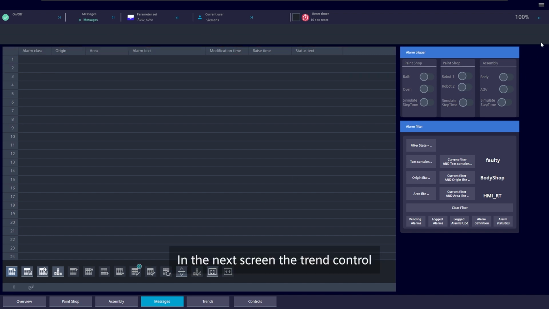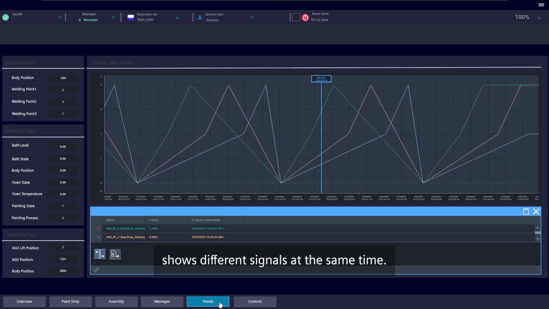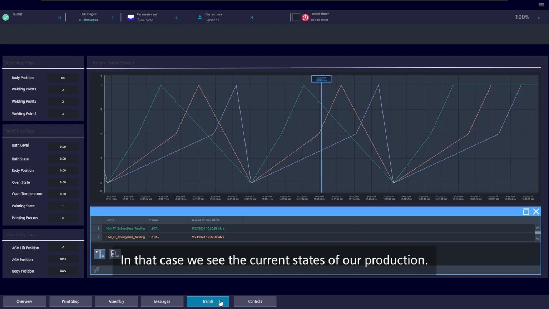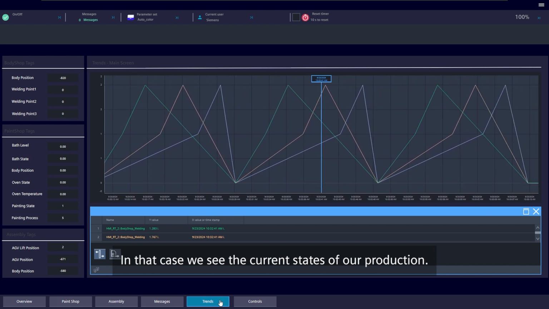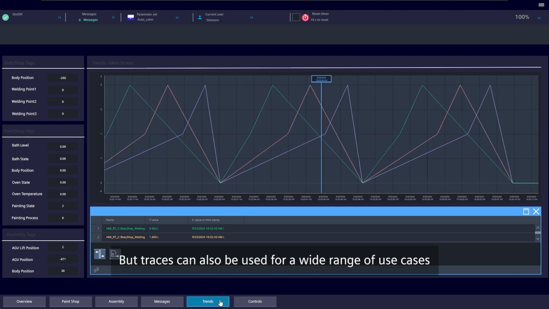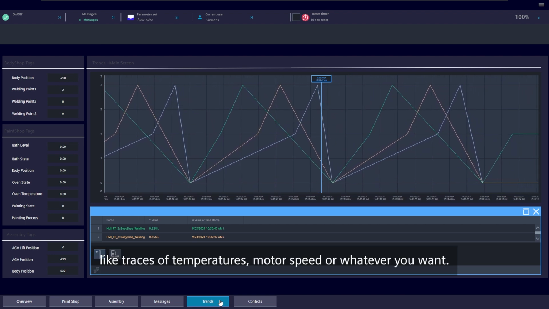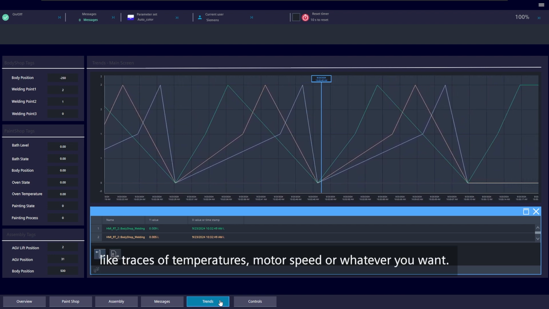In the next screen, the trend control shows different signals at the same time. In that case, we see the current states of our production. But traces can also be used for a wide range of use cases, like traces of temperatures, motor speed, or whatever you want.